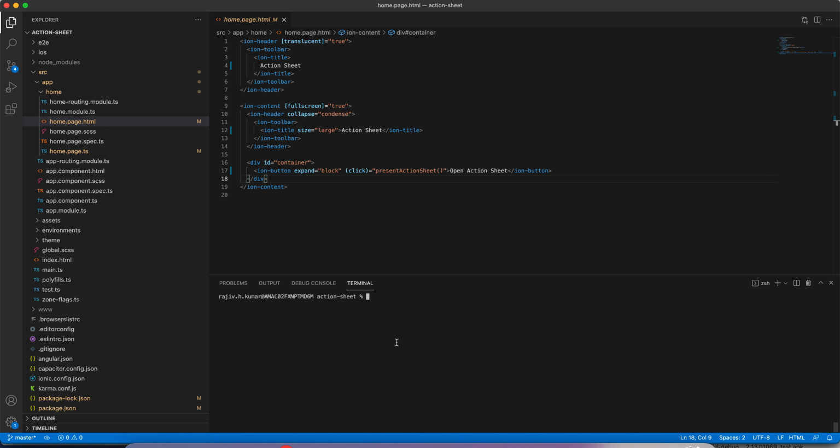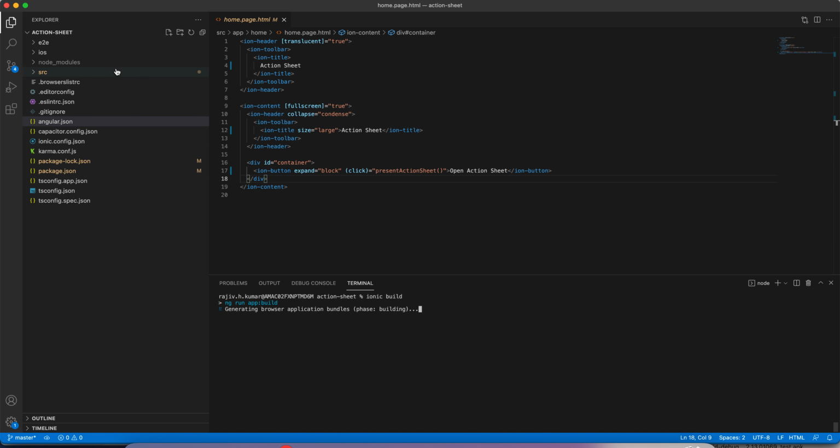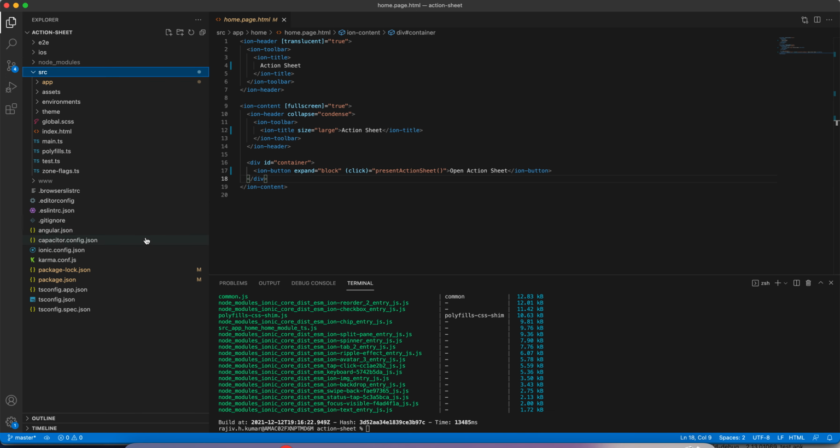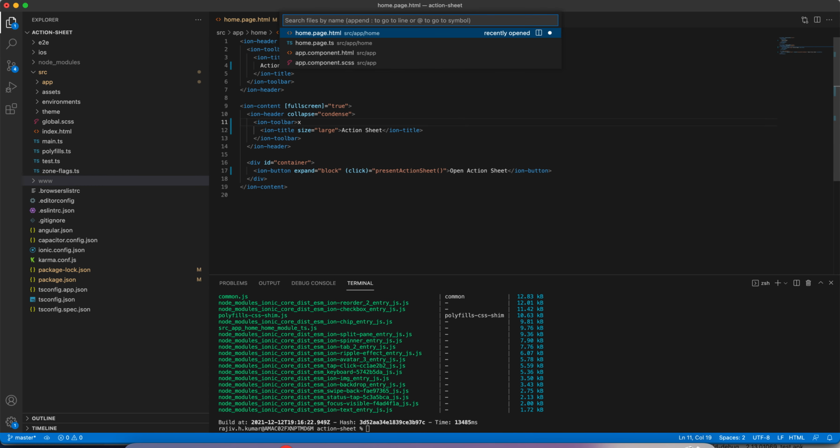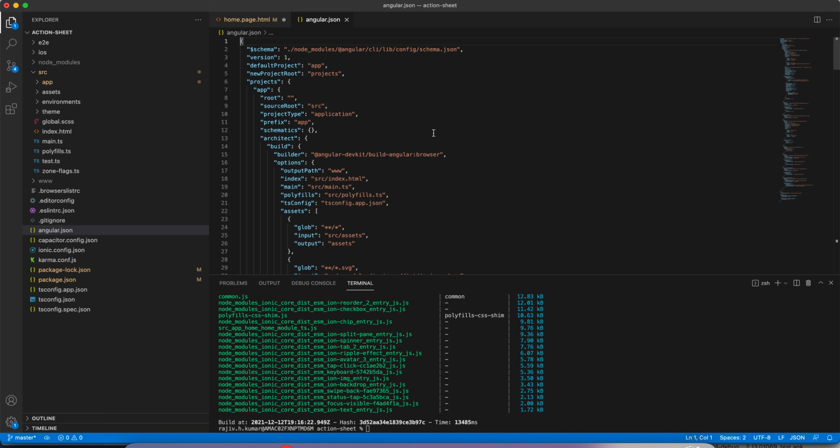So this is the code, and now I'm going to do ionic build. This will build the application. Right now we have TypeScript, so it is going to convert that TypeScript into ECMAScript, meaning JavaScript 2015. What it will do, if you see, is put all of this inside this www folder. This www is coming from angular.json. If you see this output path folder, you can give it anything.